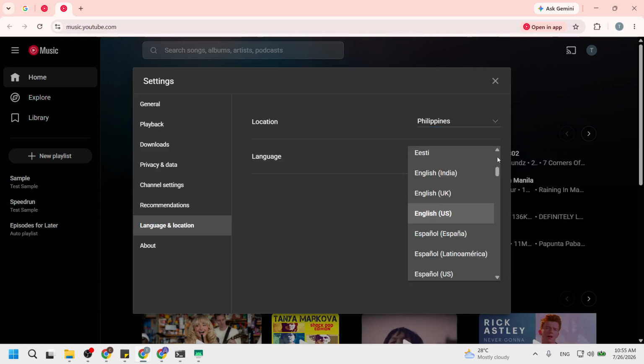Select your preferred language from the list that appears. This step is vital because changing the language will help enhance your listening experience on YouTube Music. You want to choose a language that you are comfortable with for better engagement with the content.